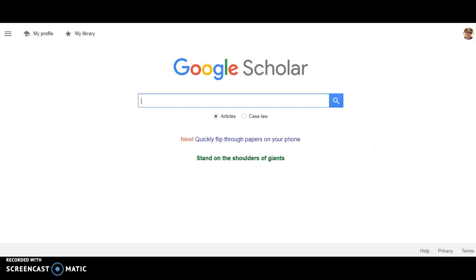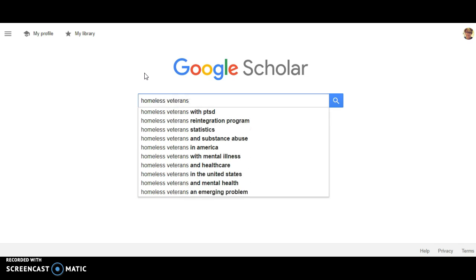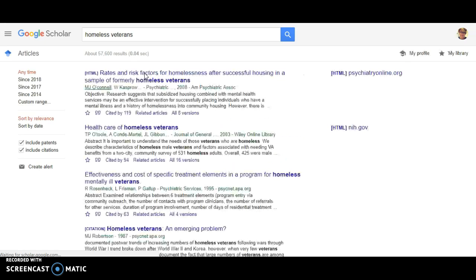Now, I also mentioned Google Scholar. So there are a couple of things you can do here. You can look for articles. You can look for case law. We're going to look for articles because we're not lawyers. And a lot of times case law is hard to read. So if I type in homeless veterans here, I'm going to get about 57,600 results. And not all of these are going to be super helpful.